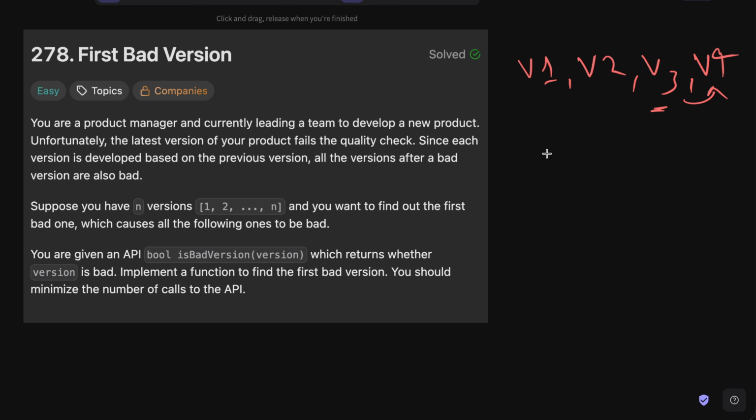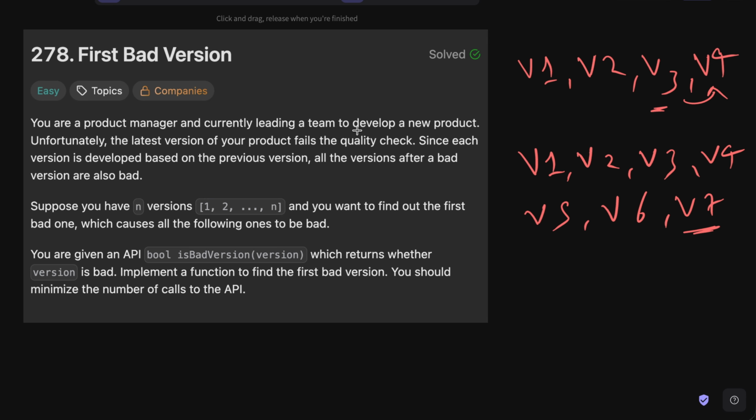So what the question is saying is that we will have a bunch of versions: V1, V2, V3, V4. Let's just say V5 also is there, V6 is also there, V7. And now suppose V7 is the latest version which is failing the quality check. Since V7 is failing the quality check, we have two possibilities. One is that V7 is the first bad version. Another one is that one of the versions from V1 to V6 was a bad version and that caused all the other versions after it to be bad also.